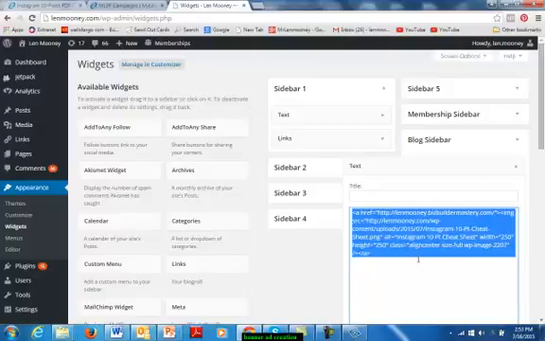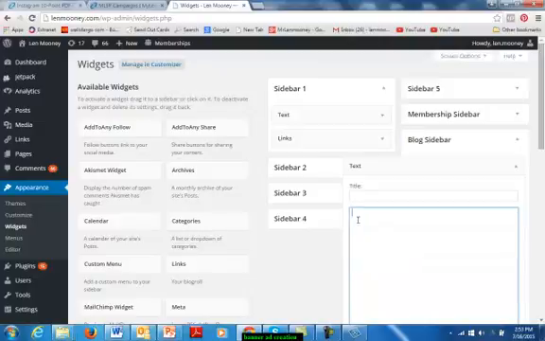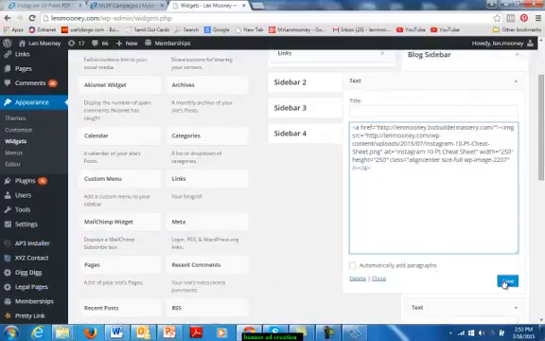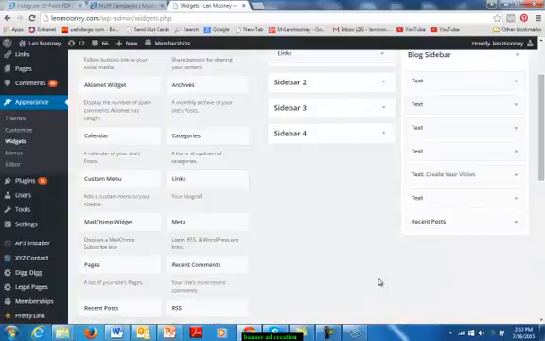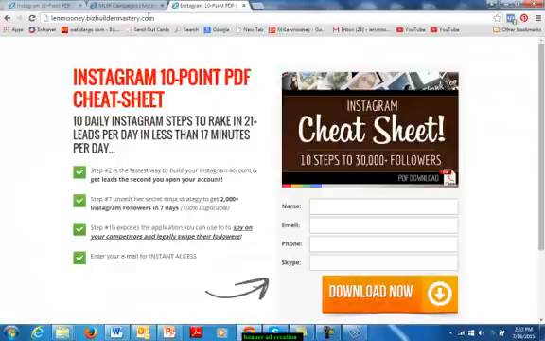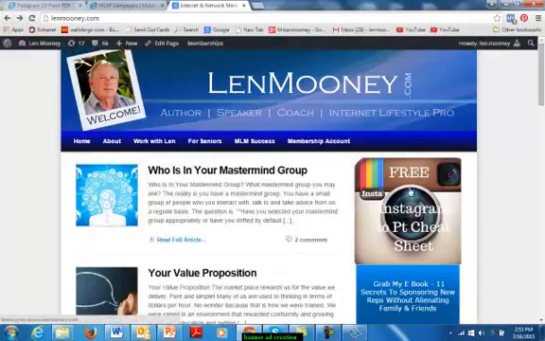I'll erase it. This is that image. Just paste it in, save it, and we are finished. That's all there is to it. And there's the image. When I click on it, it goes where I want it to go to. So now somebody coming to my website can click on this image, and it will take them out to the capture page for that 10-point PDF Instagram cheat sheet.